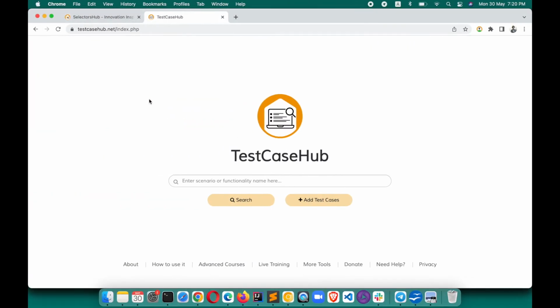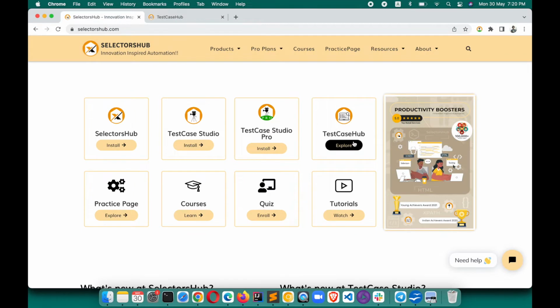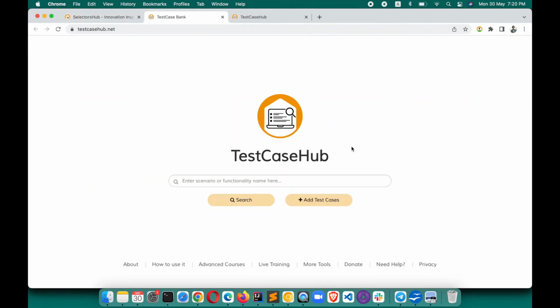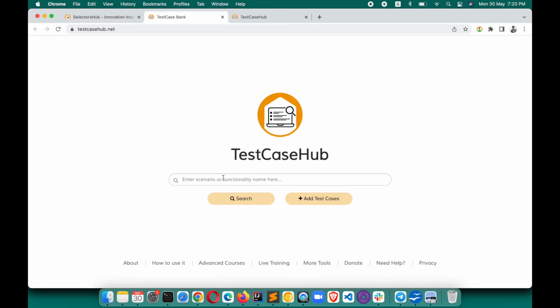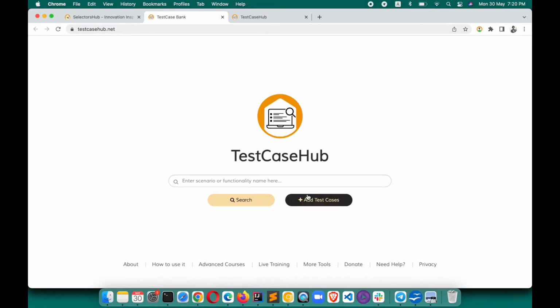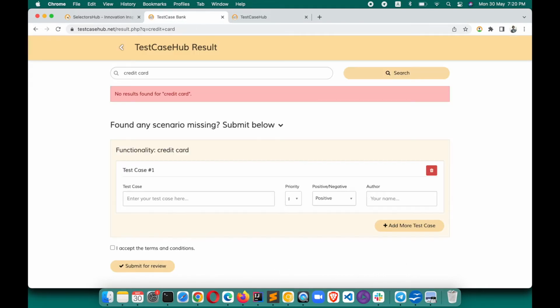Very simple and straightforward. Either you directly open testcasehub.net or just go to the SelectorsHub website and click on Explore. It will open TestCaseHub here. So suppose you want to add more scenarios, you want to contribute. First, I would request that you please search for that. Let's say you want to add some test cases for credit card. So you search here. If those are missing, then please add them here and submit them, like credit card here.